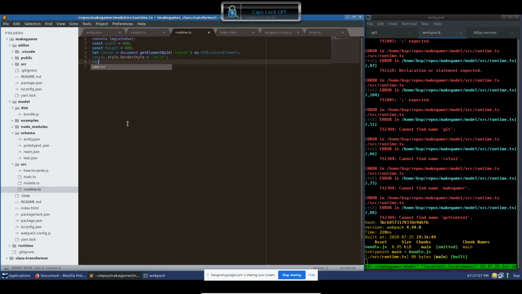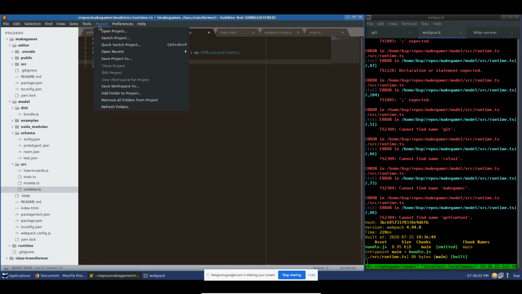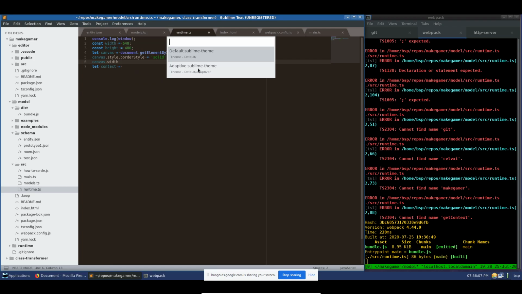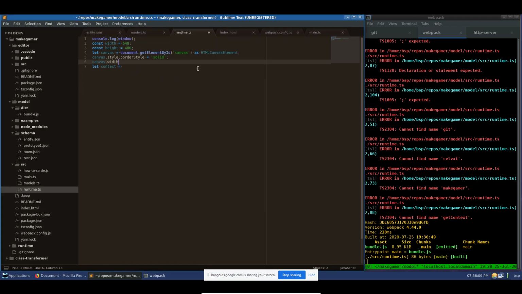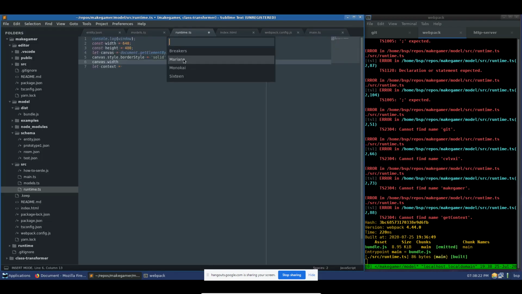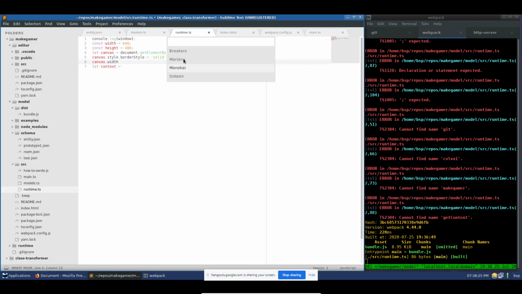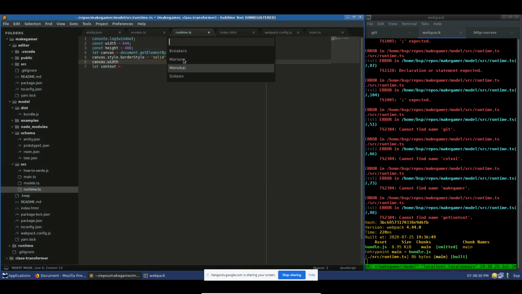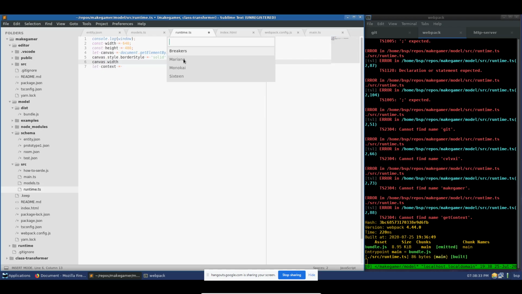Do you mind changing the theme to a light theme? It's a little bit hard to see. Okay. Theme. Adaptive. Color scheme. How's this one? Is this okay? Maybe the white one, just because it's easier to see. Yeah, okay. There we go.